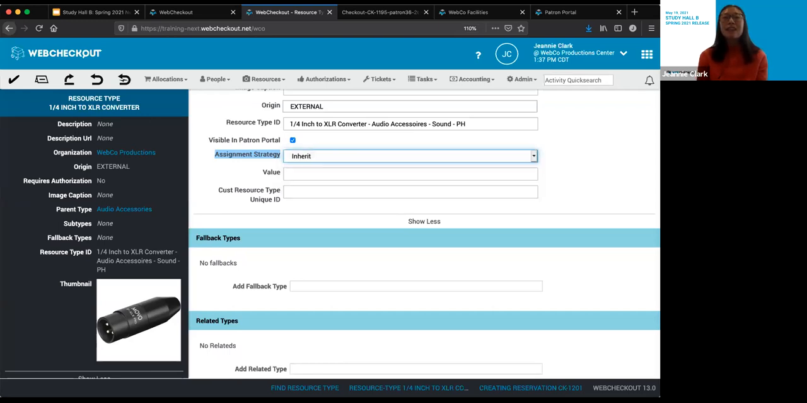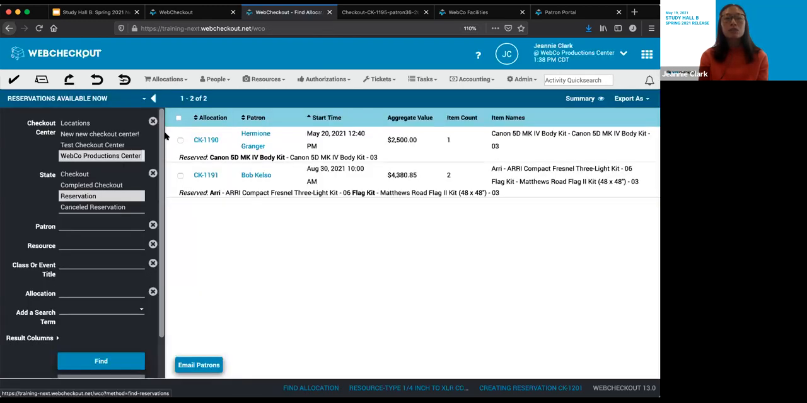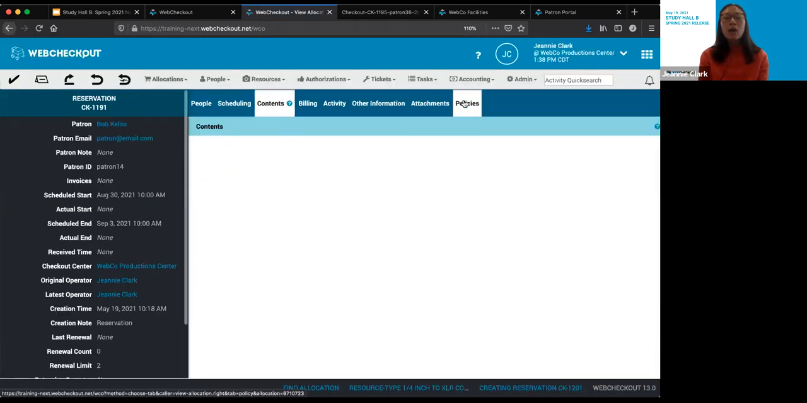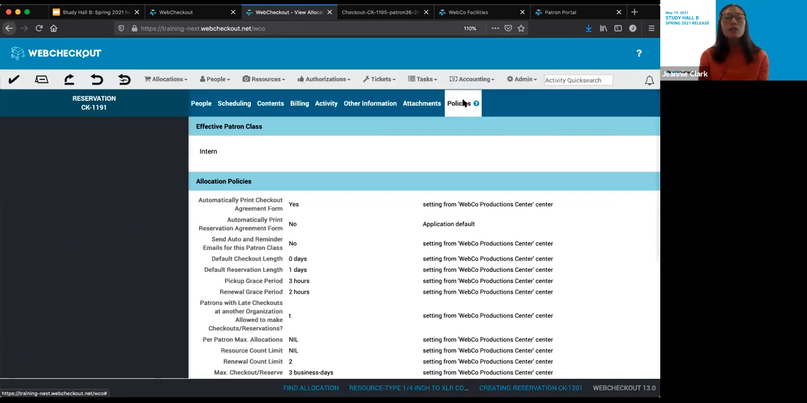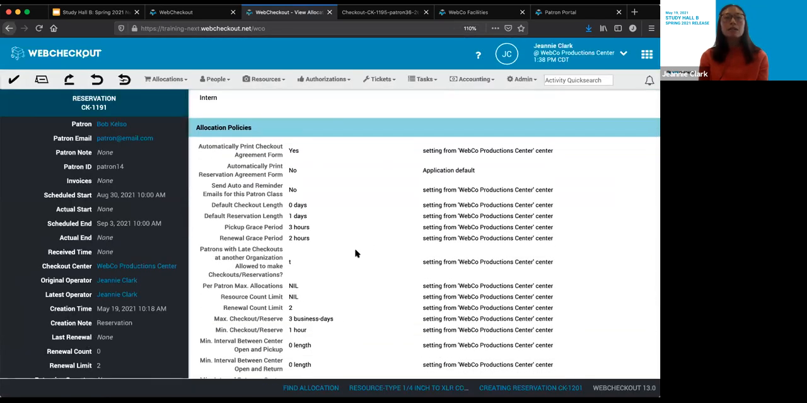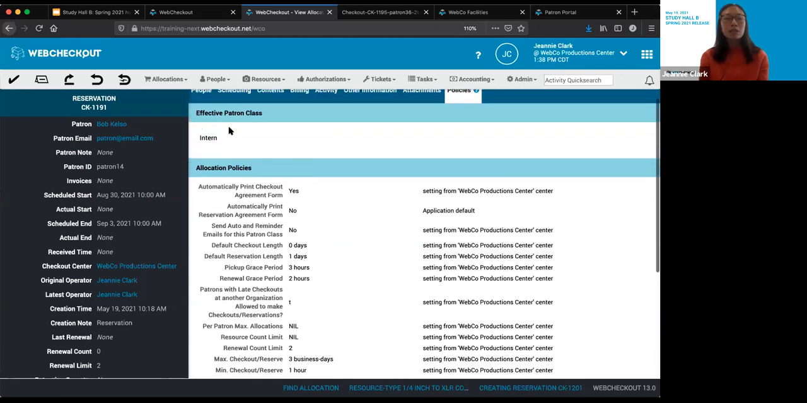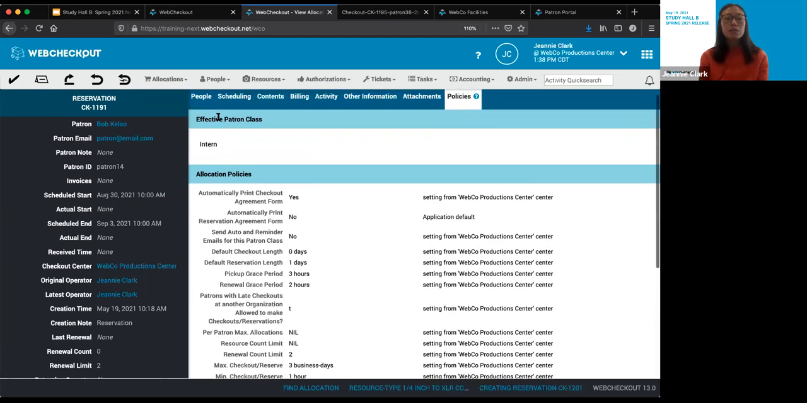All right. Another new feature, we're going to switch gears here, is the policies tab within an allocation detail. So I'm going to go to my find upcoming reservations here, and we'll click on this reservation here for Bob. We now have a policies tab. This shows you all of the policies that apply to this allocation. And for those who may change the effective patron class, so the policies change for that person for that specific allocation, the effective patron class option has moved to this policies tab.